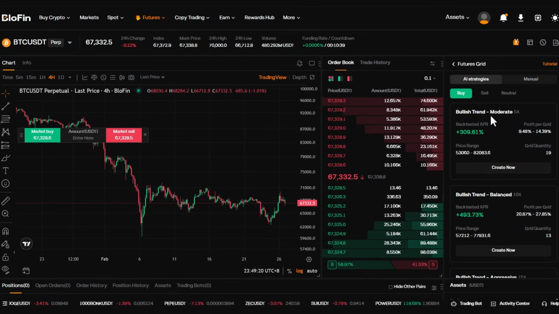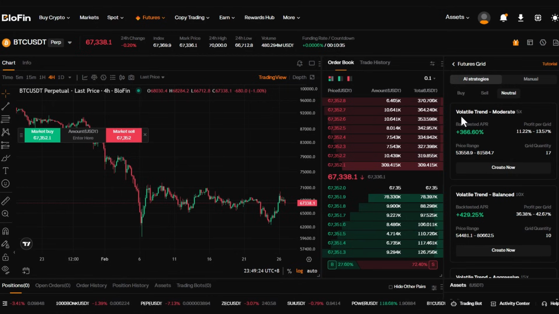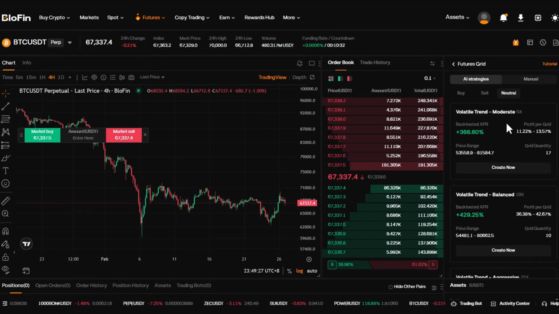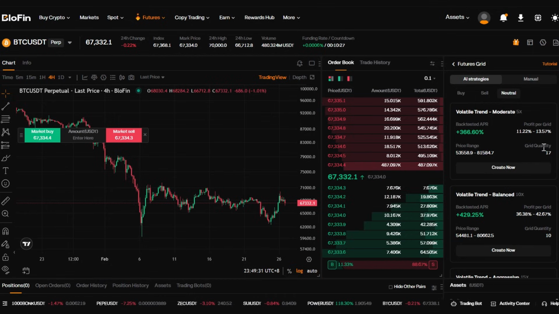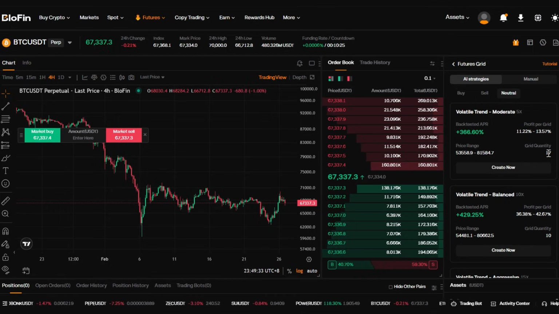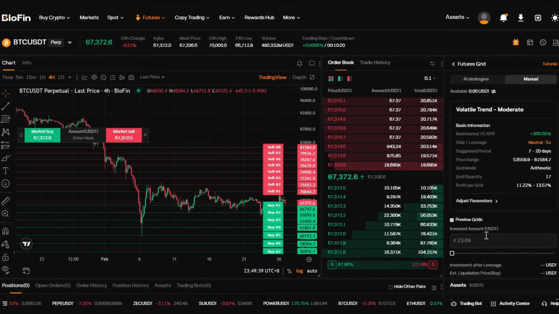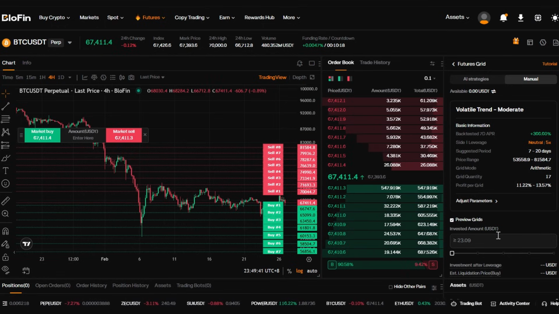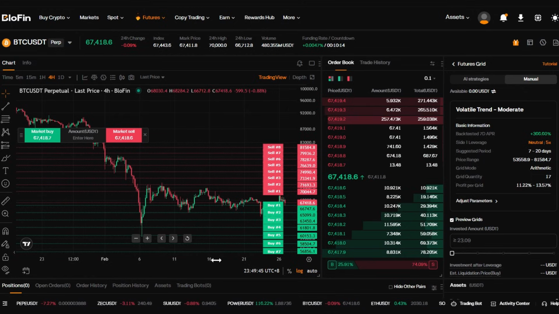You can choose the direction here, such as buy, sell, and neutral. Here you can also see the name of the bot, leverage used, back-tested APR, price range, profits per grid, and grid quantity based on current market conditions. Once you click on Create Now, all you need to do is input your total investment amount. You can see on the chart on the left side the preview grids where it will buy or sell based on your parameters.